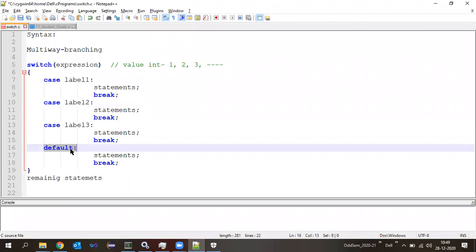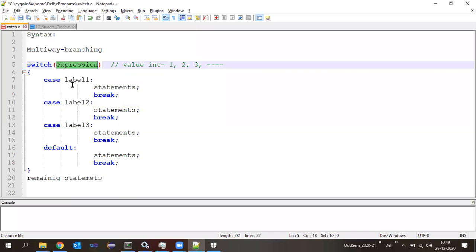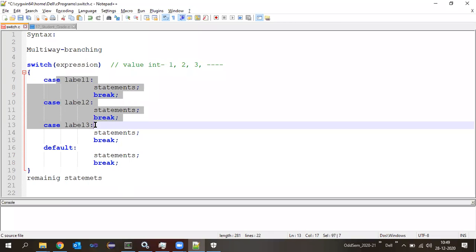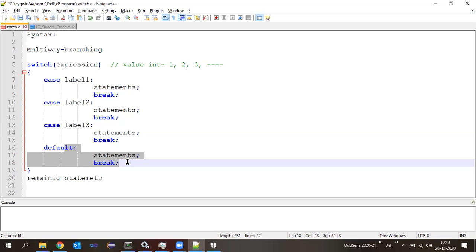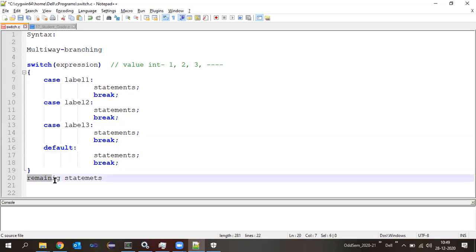The default statement means that when none of the case values matches the given expression value, the default statements will be executed. Once the default case statements are executed, followed by the break, it will go to the remaining statements. This is how the switch case will work. Let us see a simple program based upon this, then you will be able to understand what the expression value is, what the case value is, and how the flow of execution happens.